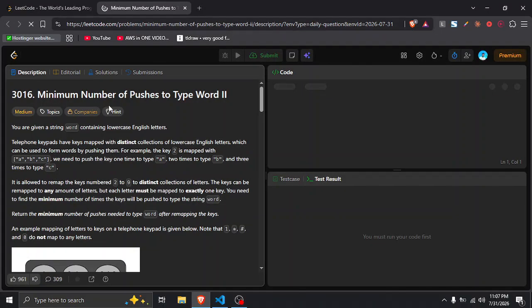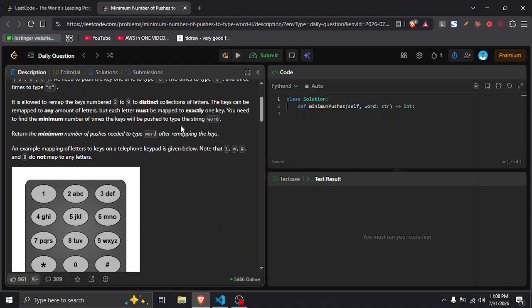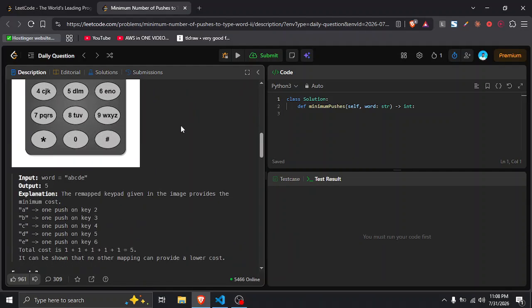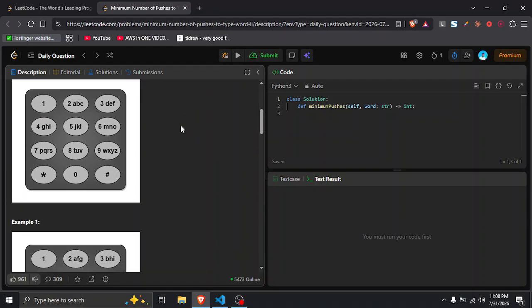Okay, so the problem of the day is minimum number of pushes to type word 2. So you are given a word containing lowercase letters, so only 26 characters, and we can apply frequency counting here. And yes, I solved a similar problem, but that one was the easy problem. What is with this problem?